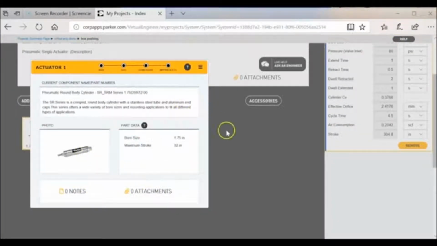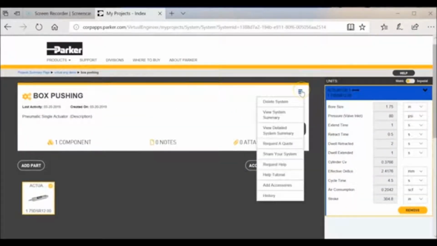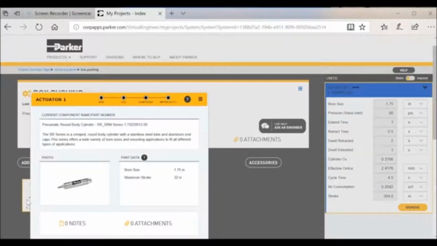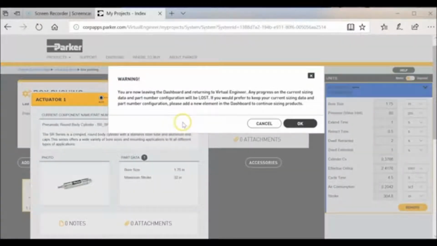We don't have any notes or anything right now, but if you wanted to, you could share this. You could actually download the system if you wanted to keep a summary of it, or you could share your system, request a quote, or share your system with your other teammates. So now I'm actually going to go in and modify this example just to show you that if you get another application or the customer says, oh, the application changed a little bit, instead of having to go back in and redo everything, you can just come in and modify it. So you would go up to the corner and say edit sizing.